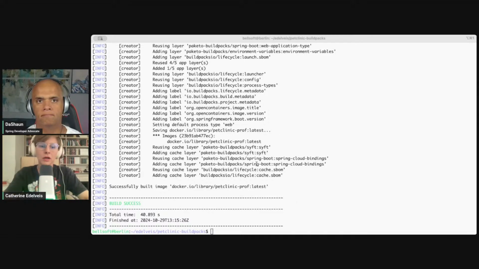And there's a special flag, BPL_JAVA_NMT_ENABLED. I'm going to show it to you right now. And we are going to set it to false, and this will disable the native memory tracking.